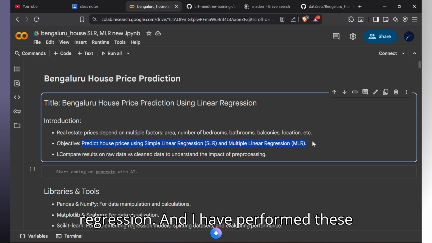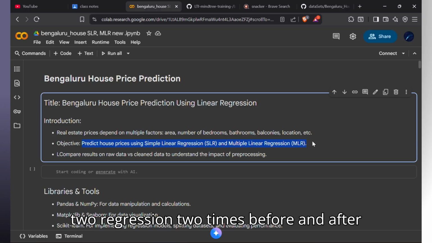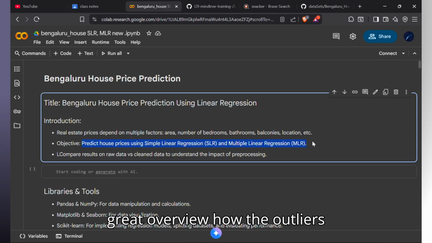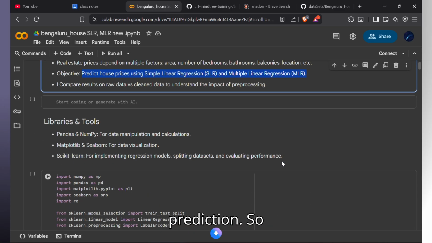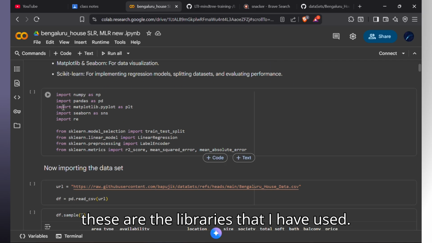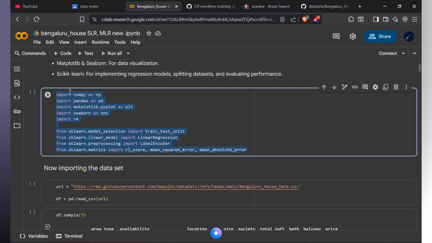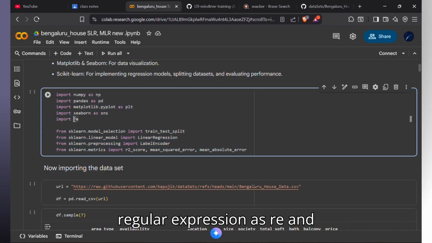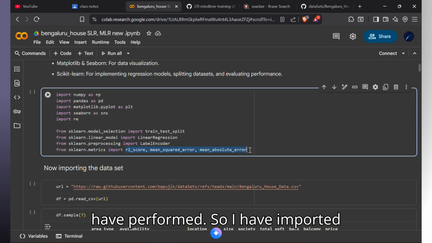multiple linear regression. And I have performed this regression two times, before and after cleaning the data, so that we can have a great overview of how the outliers affect our final prediction. Okay. So these are the libraries that I have used. There is NumPy, Pandas, Matplotlib, Seaborn, regular expression as re, and some more modules from the scikit-learn library, that is train_test_split, LinearRegression, LabelEncoder, and these are to just see how my model has performed.